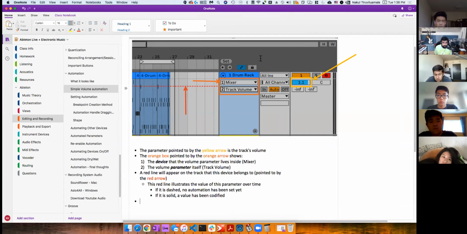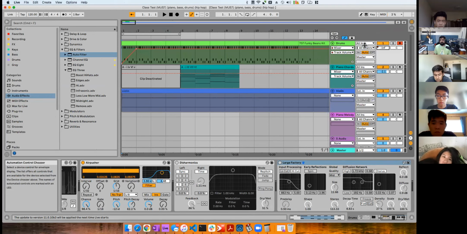The other thing to keep in mind is that what you're actually automating, the actual parameter, will appear right here in the track. So what's happening when I click this volume? Basically, the top thing this is referring to is the device. Even though you might not think of this as a device you can use in device view, this is a device. Ableton considers it the mixer. So this parameter fits into the mixer device, and the specific parameter within this mixer device is known as the track volume.